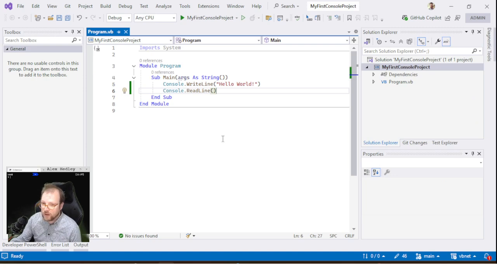So that's the most simple way you can create a console app using Visual Studio and VB as your language.